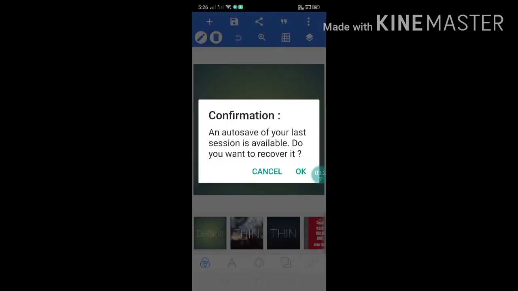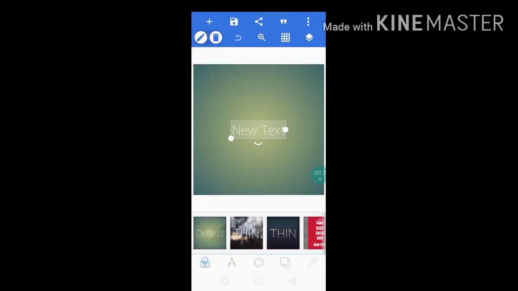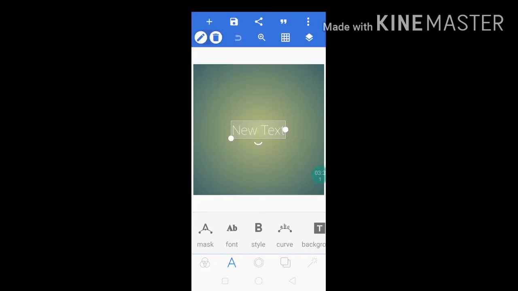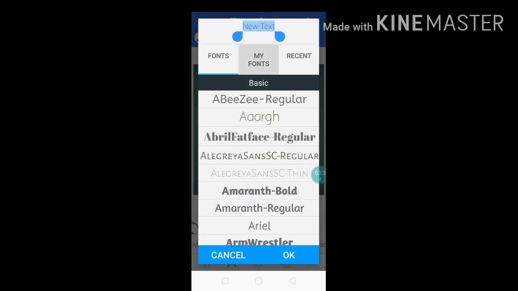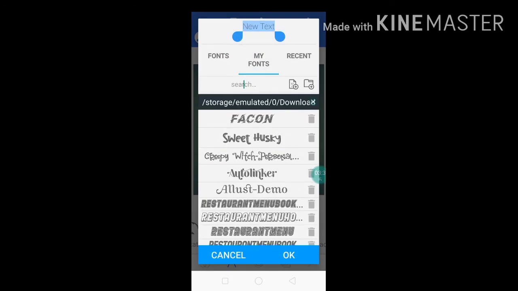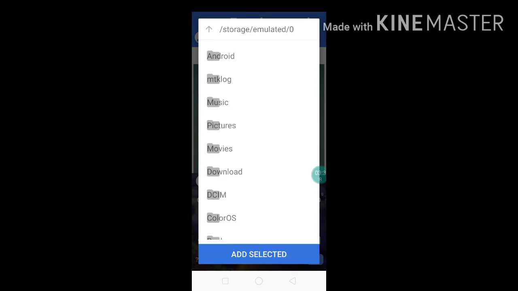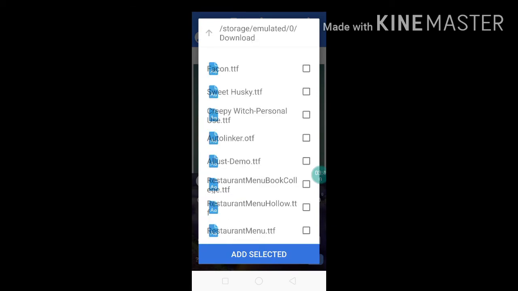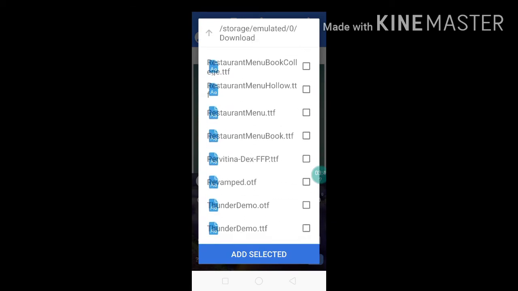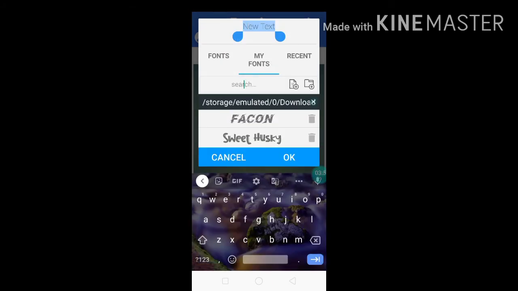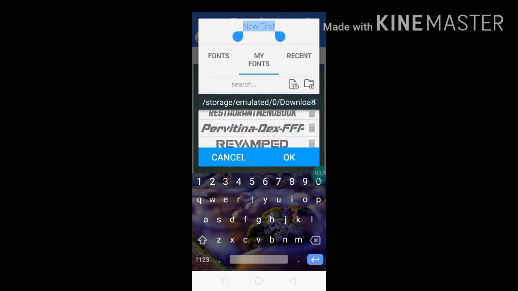Now let me go to Fonts, AB font, My fonts. Here you search. Now go to Downloads. Now you search here for Thunder demo OTF. You have to select OTF, not TTF, that is wrong. So add selected. Then go like this. Now let's see what comes.